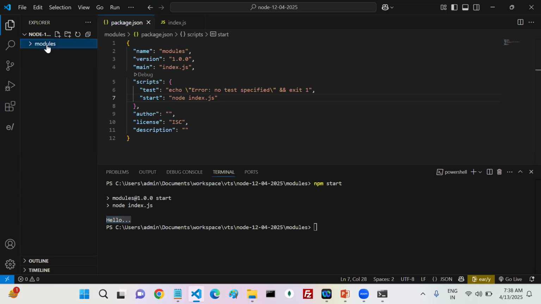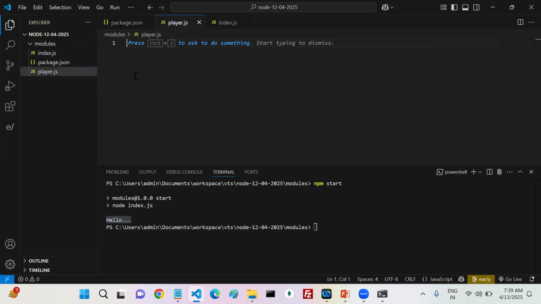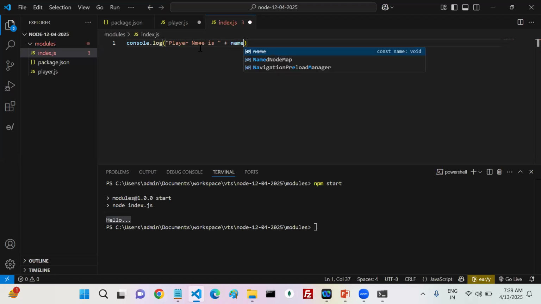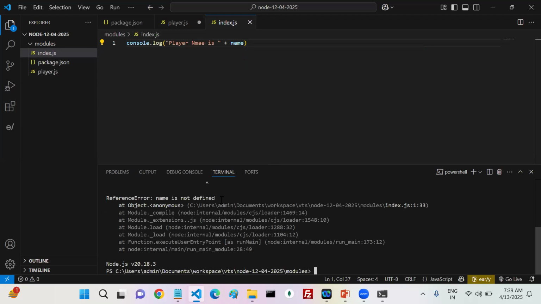Okay, now you can write multiple files. I have one player.js file. In the player.js file, I have my name. Name equals Sachin. Now, this Sachin I want to use here. I want to use like, player name is, plus name. If you run this one, you get the error. What is it? Name is not defined. I'm looking for the name, but that name is not there. Name is not defined. The name is in the player.js file.